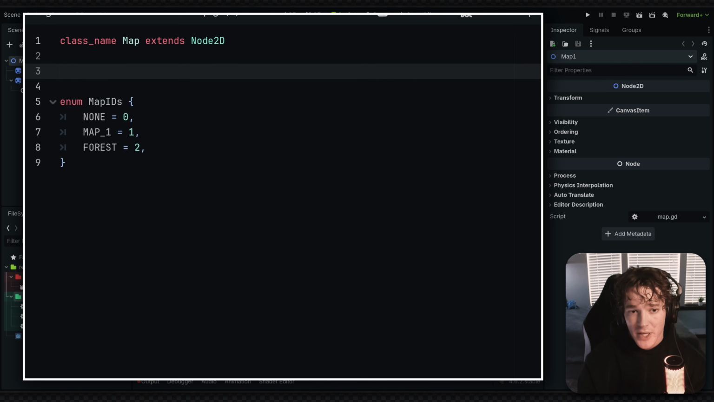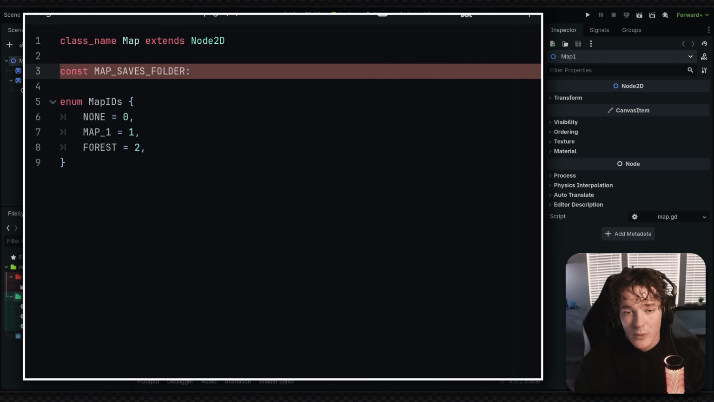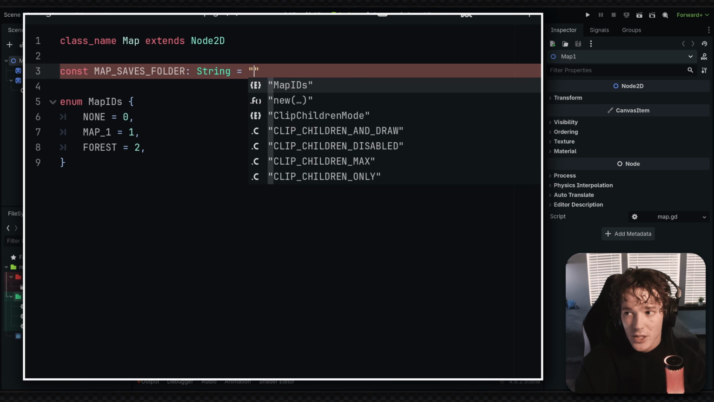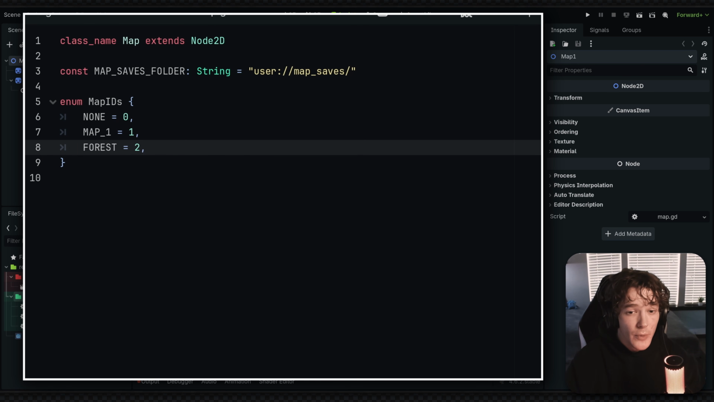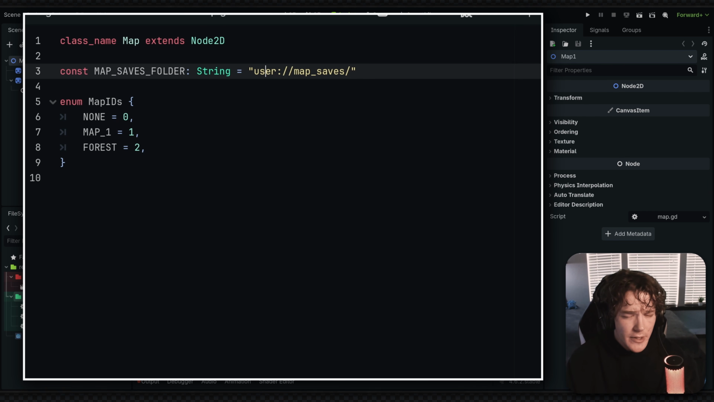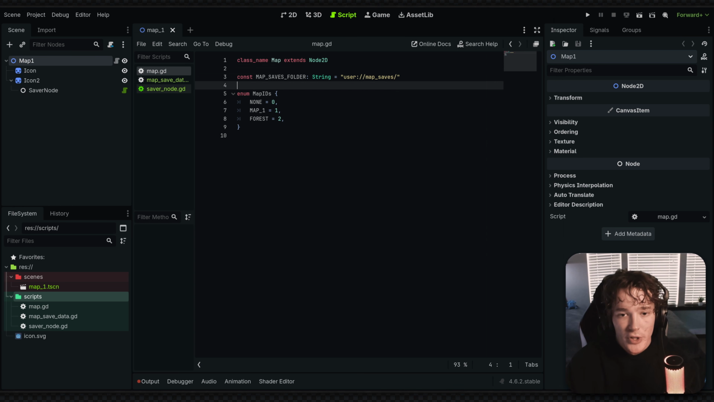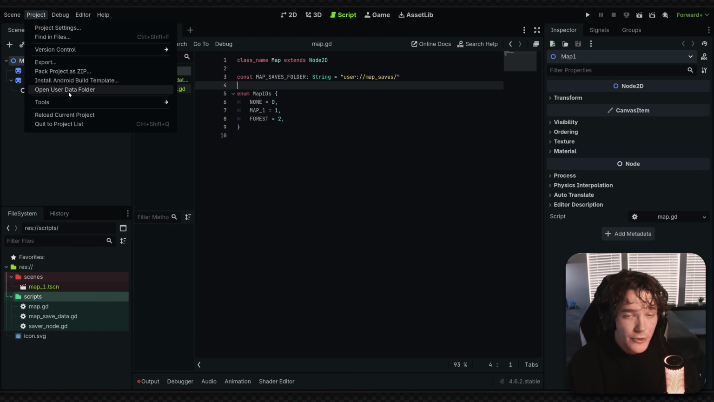Now we're also going to make a constant which will store the path that we want to save our save files. So I'm going to call this map saves folder. It will be a string, and I'm going to set it equal to user:/map_saves/. Now, if you aren't familiar with user versus the res path, user means that this folder is going to be on our actual computer, which is good for save files. And as a subfolder of that, we're going to put it in its own dedicated map saves folder. Really quick, if you ever need to access this folder, go to project settings and click on open user data folder. We're going to do that in a second here.